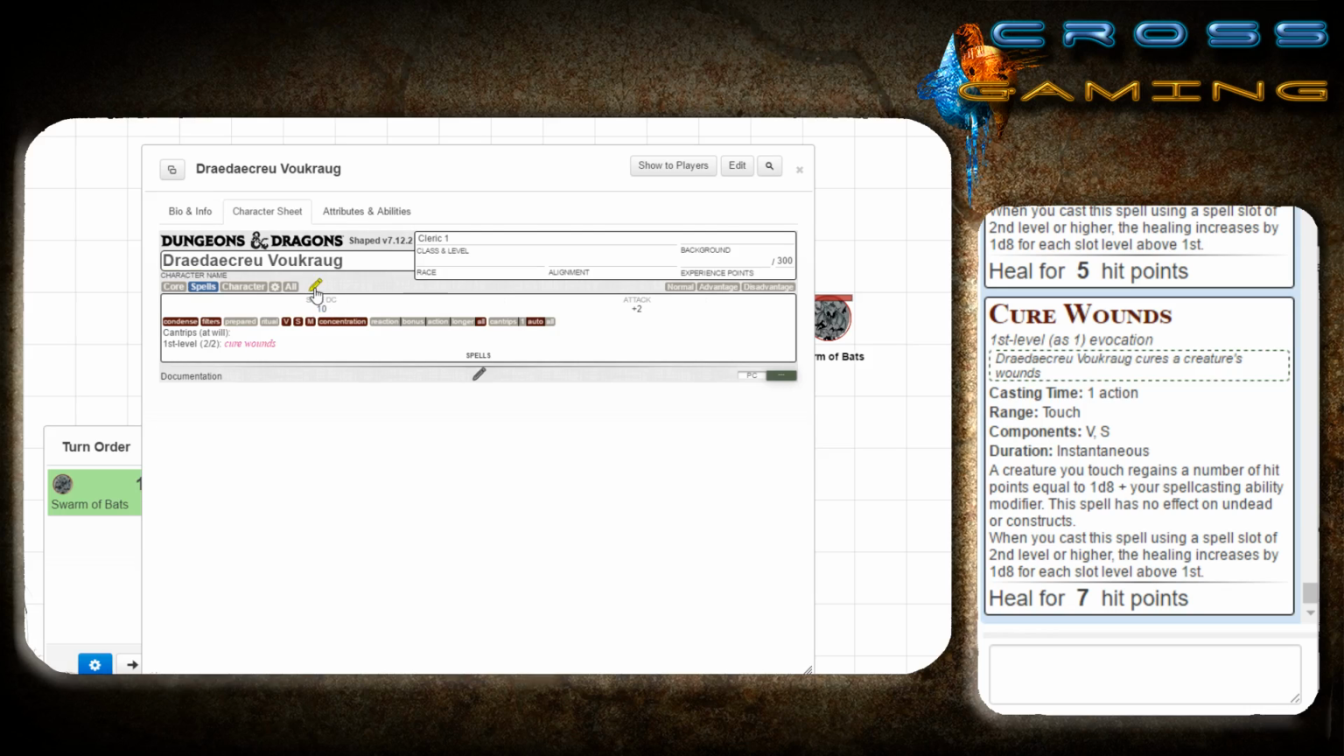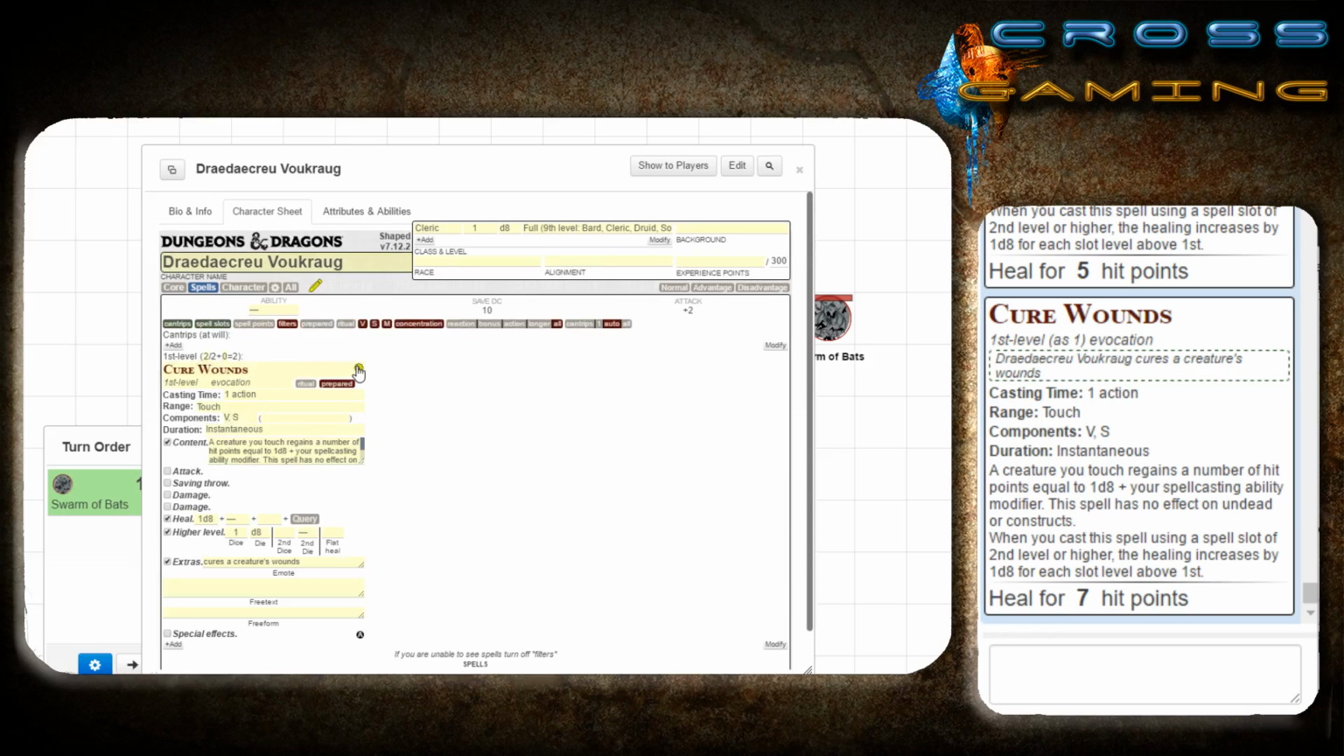And it is not +3. What happened? The first thing I would look for is that it heals 1d8 plus and there's a dash. Our wisdom did not get selected. Why is that? When we imported, we didn't have our spellcasting ability selected. So we're going to go ahead and select wisdom. That is a cleric spellcasting ability.